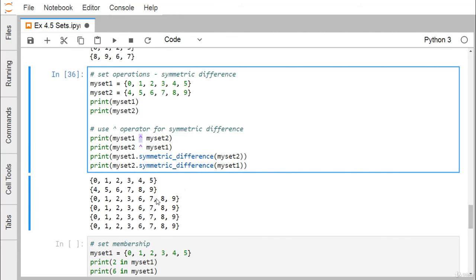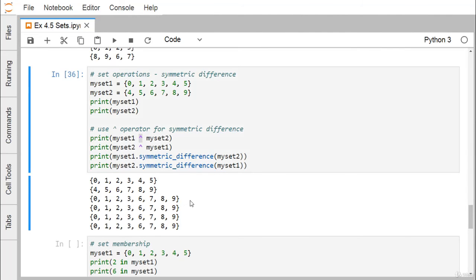Here you can see that all the elements are there, but only the common elements, that is 4 and 5 between my set 1 and my set 2, are not coming after doing the symmetric difference between my set 1 and my set 2.